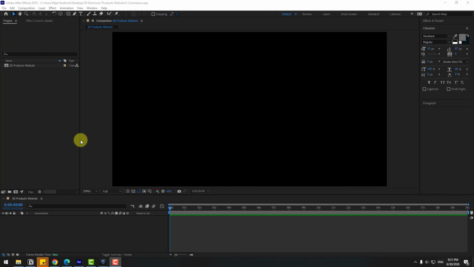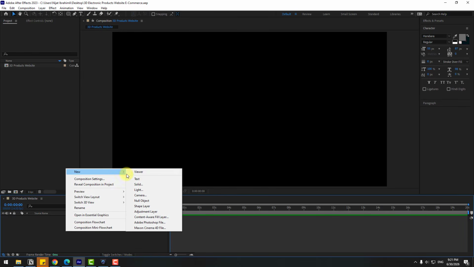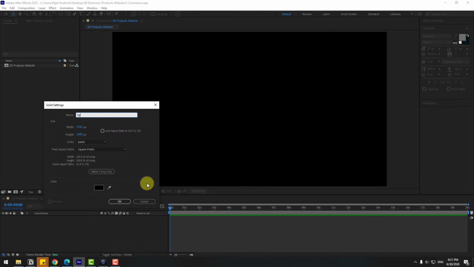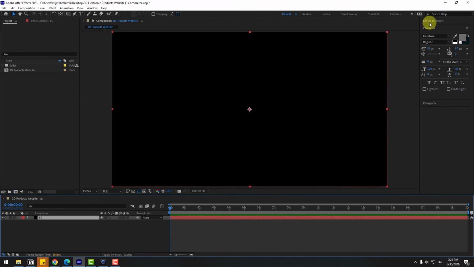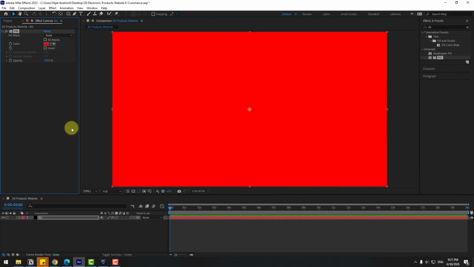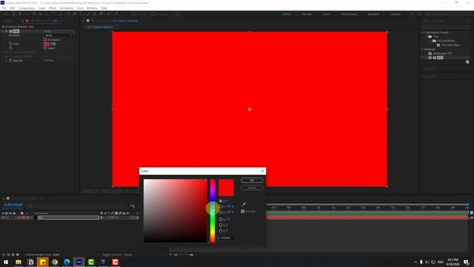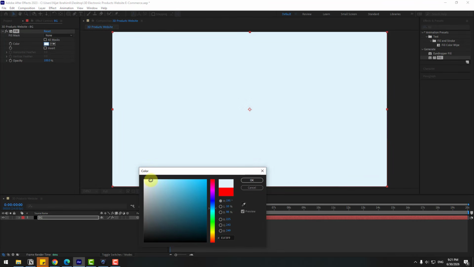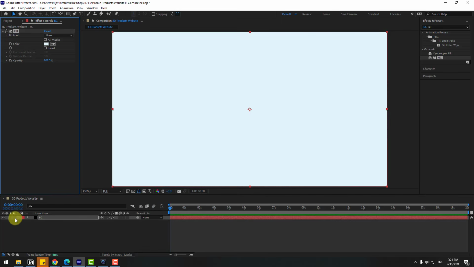So guys, welcome back to After Effects, and this time let's first create a new background layer with a solid layer. Add the name background and OK. Go to effects presets, search effect fill, choose fill, use for background, and for color let's choose blue, and here light blue. Click OK and lock the layer.